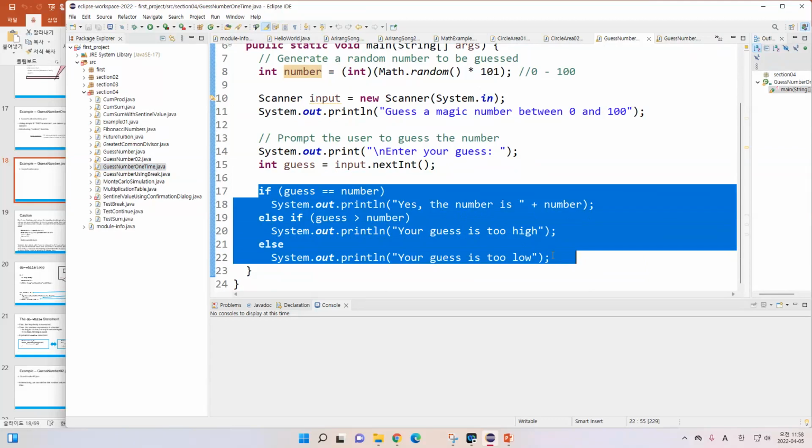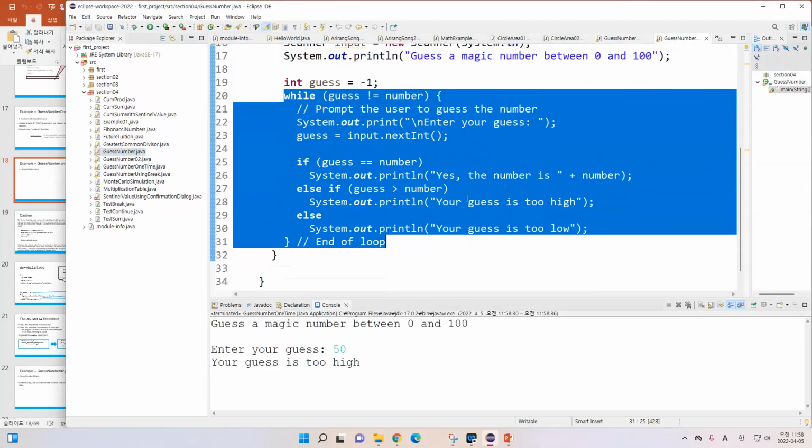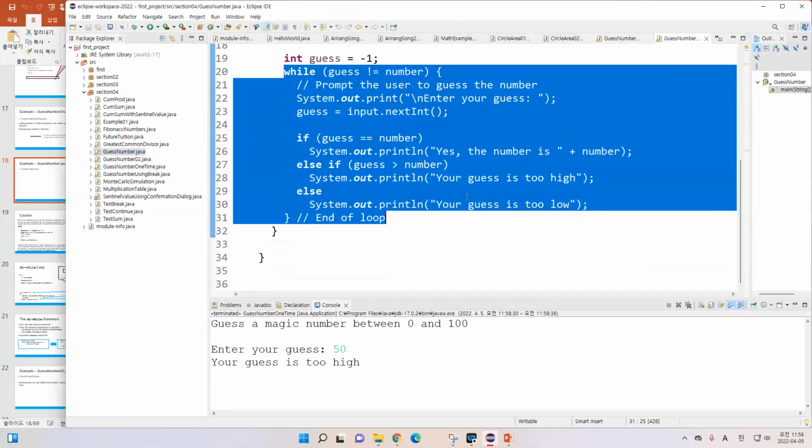After we guess one time, enter your guess, maybe 50. After you guess 50, then finish. But I want to guess until I find the number.